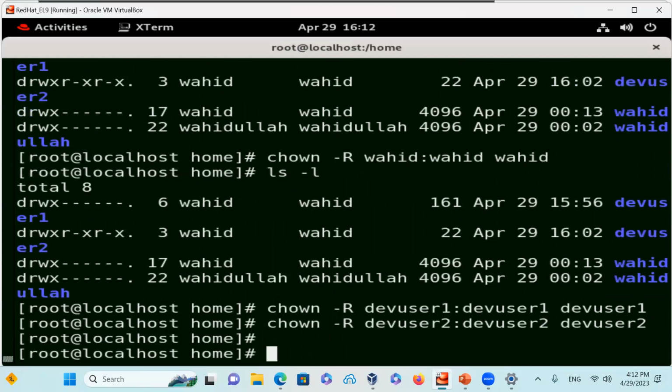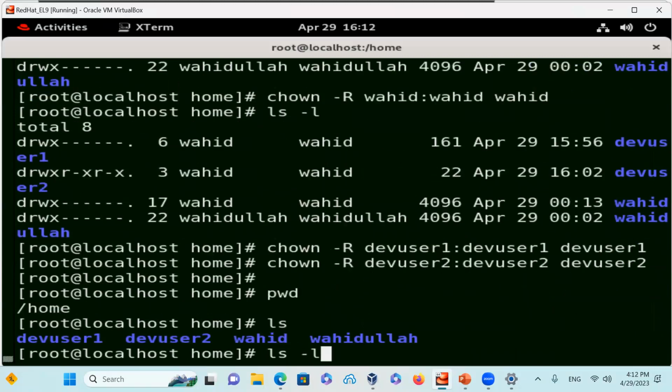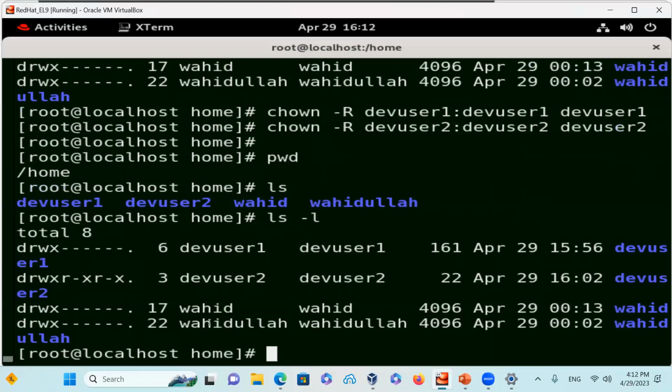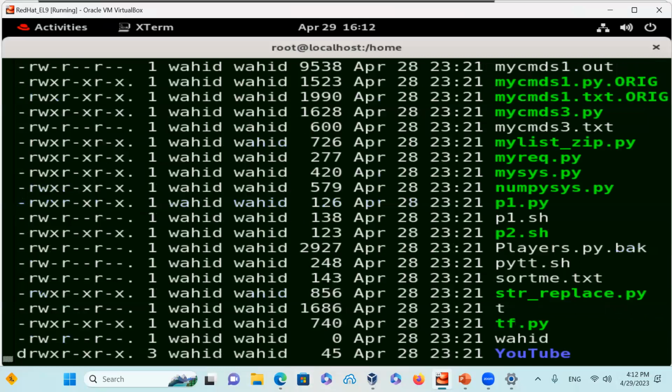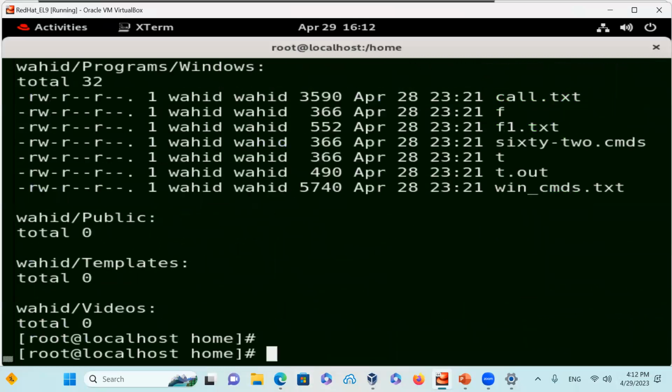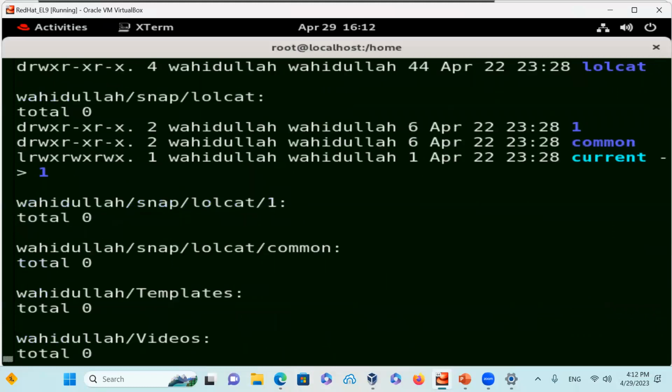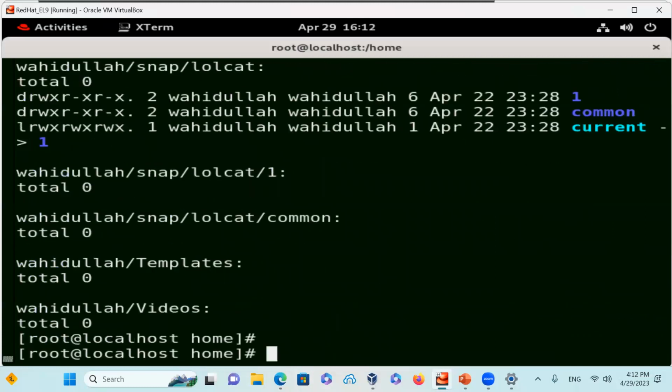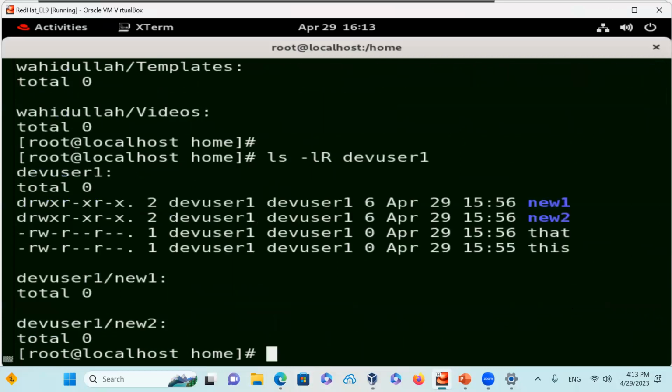Why is this one taking too long? It didn't. So it just says this, and all the permissions are correct now. If I just say, for example, ls -lR Wahid, you can see the entire thing with Wahid, all user ID and everything is perfectly fine. Similarly for Wahidullah, everything is fine with the ownership and user. Similarly for dev user one. So we recovered from that mistake very fast.